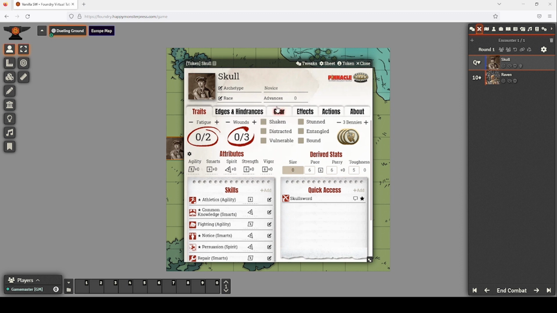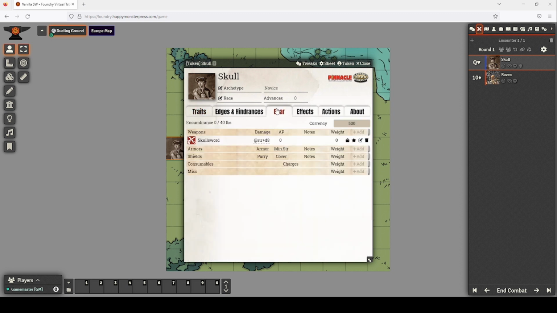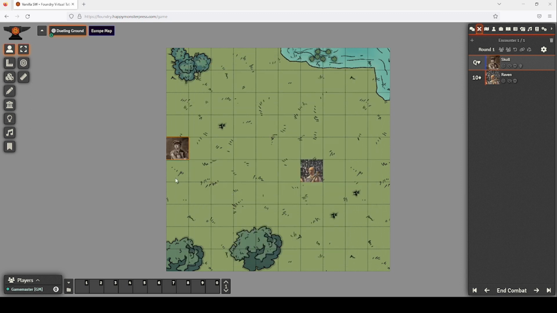So Skull is going to charge Raven with the Skull Sword. You can measure distances with this ruler button to see if Skull can get there without running, which pretty obviously he can. Another useful measurement tool are templates. Down here you have cone template, stream template, small, medium, and large blast templates that you can drop onto the battlefield if you've got a relevant power that does that.